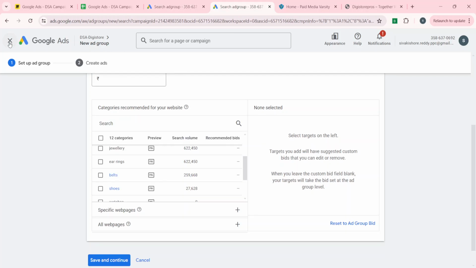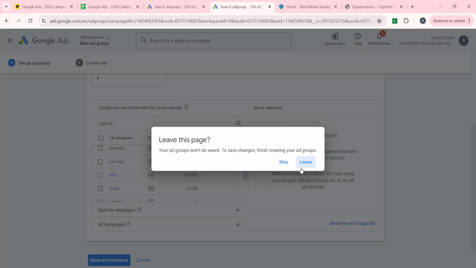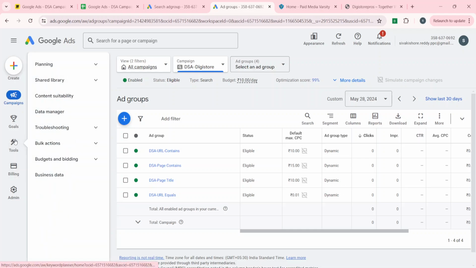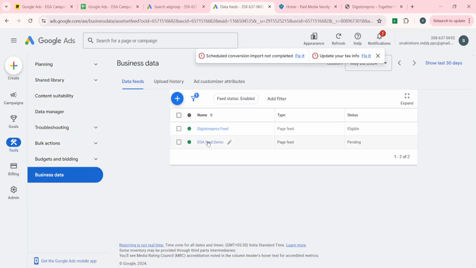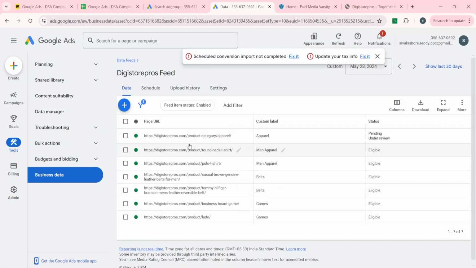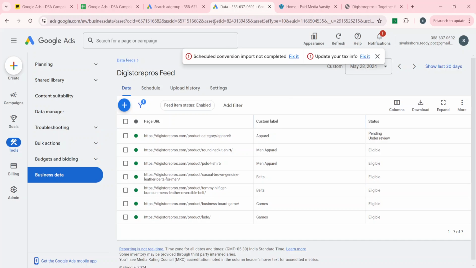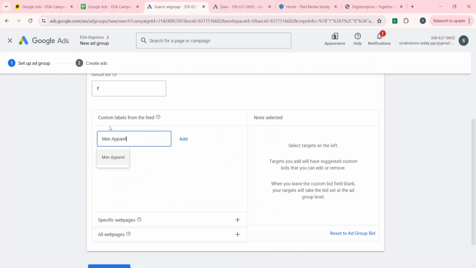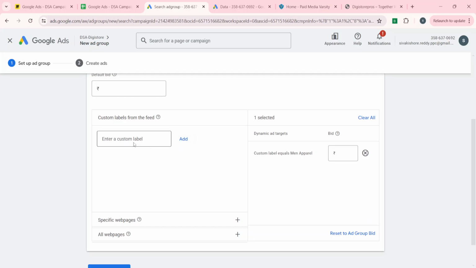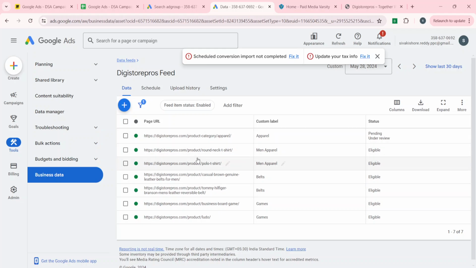So let's target it. Leave this page, go to tools, business data, feed. So let's target this men apparel. Just copy this label, make sure it is as it is. Copy it, go here and paste and add. That's it. This is very simple. So these two URLs will be targeted because these two URLs come under this label.